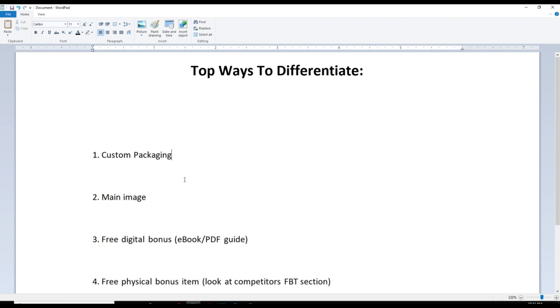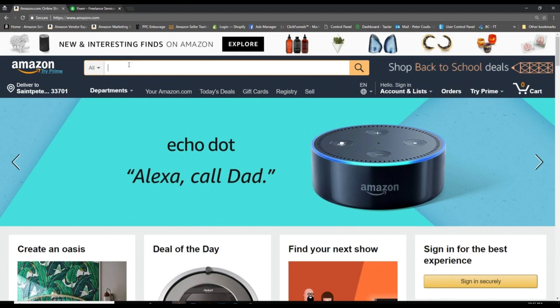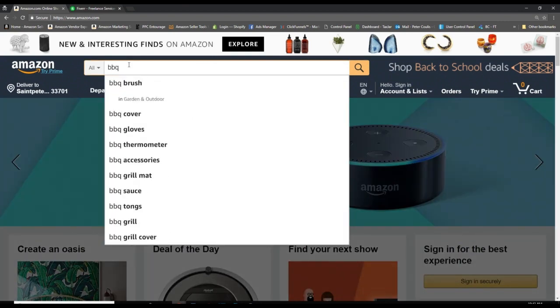And that ties in to number 2 right here, which is your main image. Now, obviously, you know that the main image on Amazon is what really captures the click.